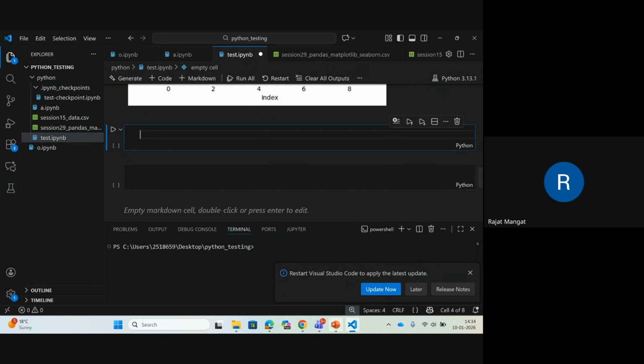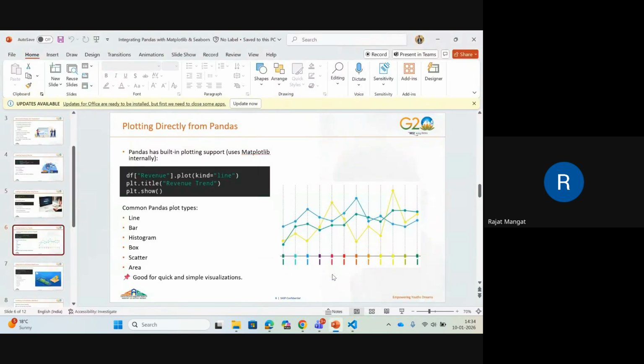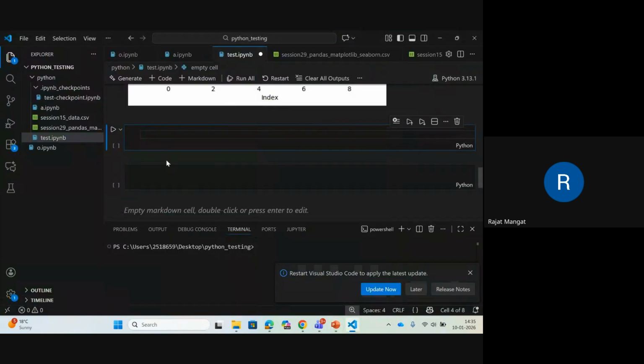Similarly, next slide, let's see what the next slide contains. Or let's see one more plot before moving to the next slide, so that you will be clear. So df.plot, and then you can simply use x equal to day.